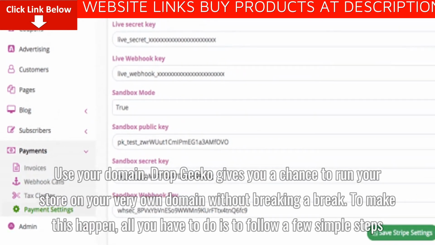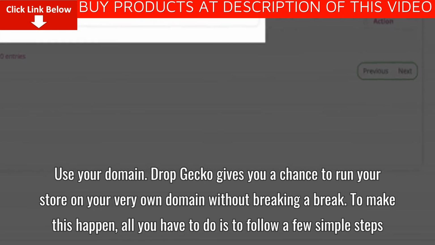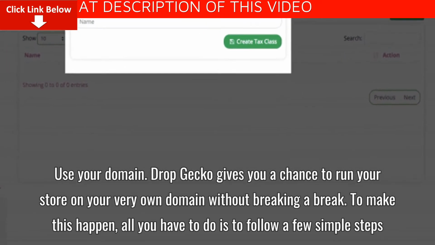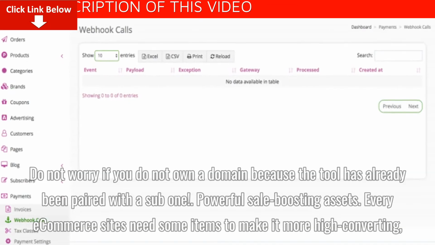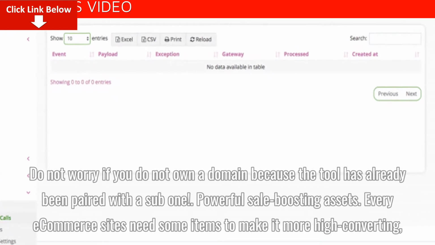Use your own domain. DropGecko gives you a chance to run your store on your very own domain without breaking a sweat. To make this happen, all you have to do is to follow a few simple steps. Do not worry if you do not own a domain, because the tool has already been paired with a sub-domain.